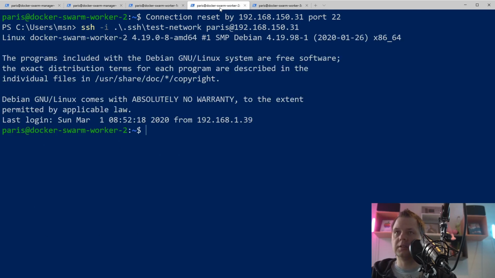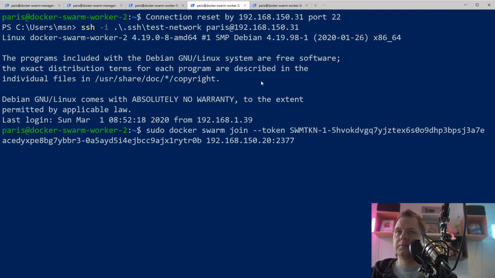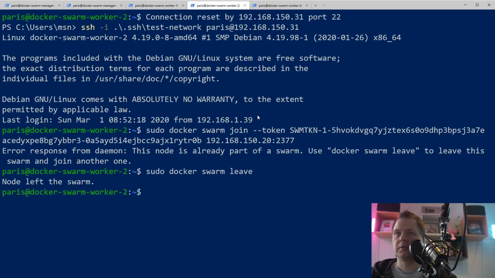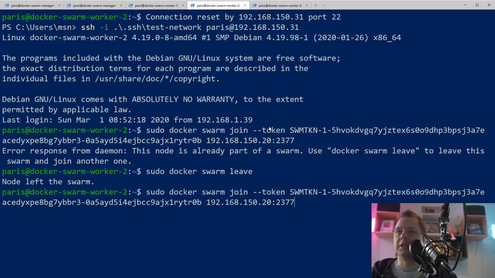We are disconnected here, and say this, and it should give an error when we do this. Yes, it's already a part of the swarm. That's what I expect. It's just taking a little longer than I expected. So we need to tell this node to leave the swarm. This node needs to know I don't want to be a part of this swarm anymore. So I need to leave it, and now it's leaving, and now we can rejoin it again, and now it's back online.